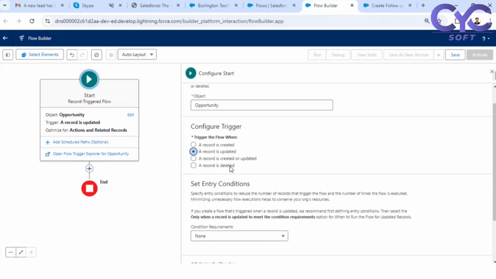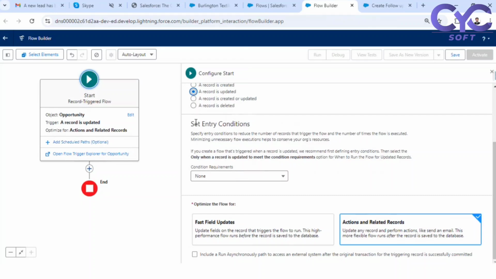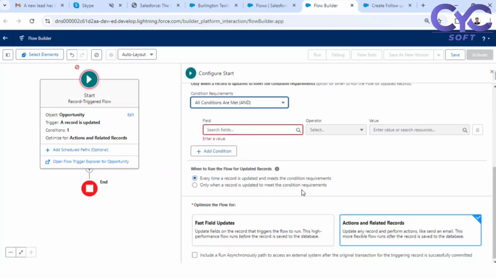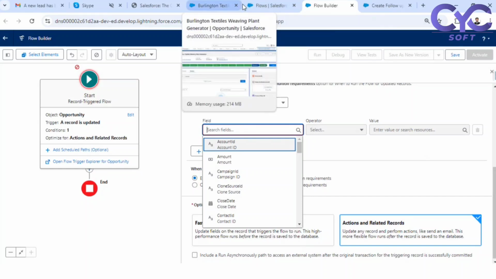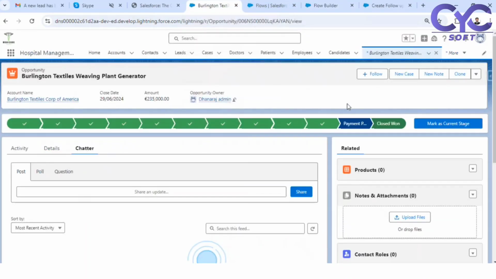Whenever you have selected "a record is updated," whatever entry conditions are set apply. What is the entry condition here? Let me add this: all conditions are met. The stage name, when will it fire? Open this opportunity. When the stage name does not equal closed won, got it? When the stage is not closed won, then immediately the record will trigger the flow we have created.